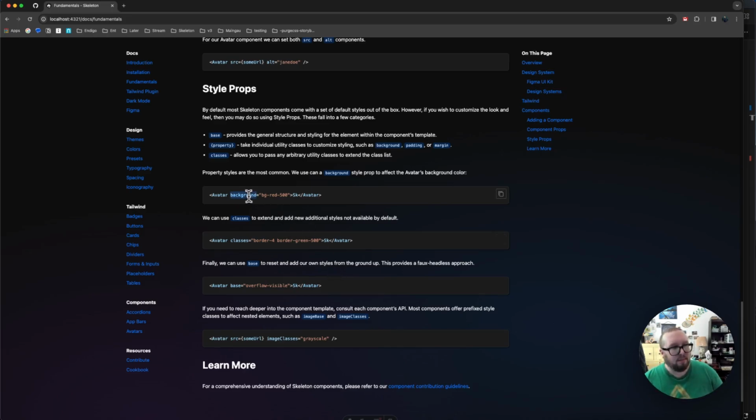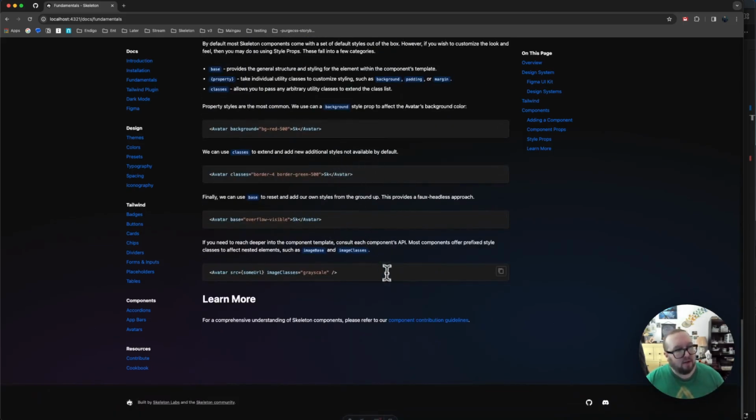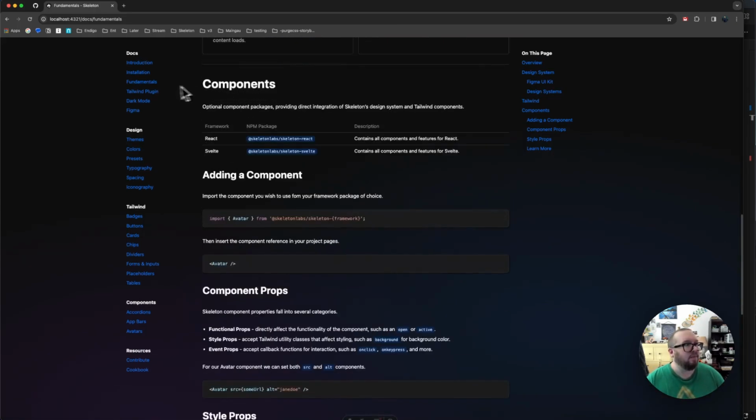So you could set a background style, or you could set borders, and extend the class with the classes, or override the base styles in V3. Some of these are just introductory concepts to how the styling system works within components, so I definitely recommend reading that. It does link to a more advanced guide, which is our contribution guidelines. So if you want to know what's happening behind the scenes for those components, this is a great reference for that.